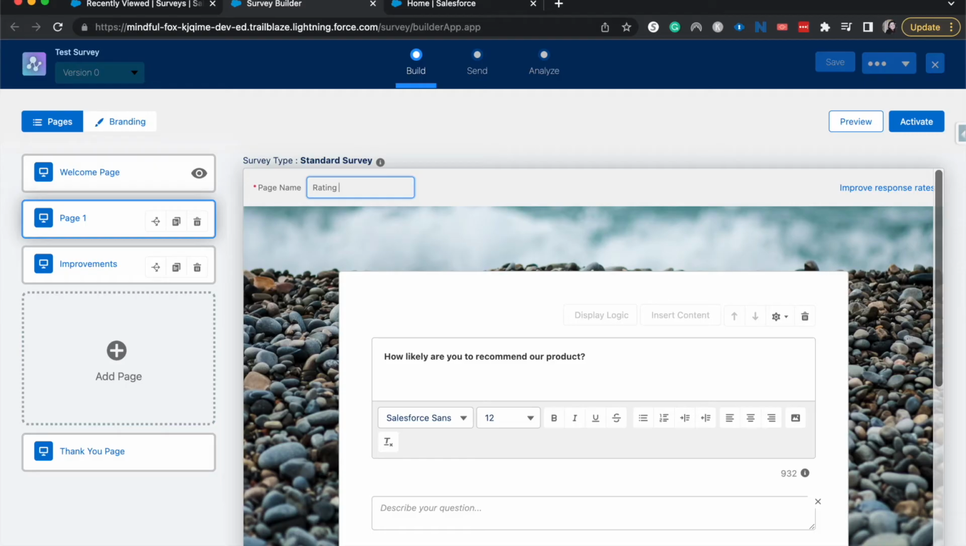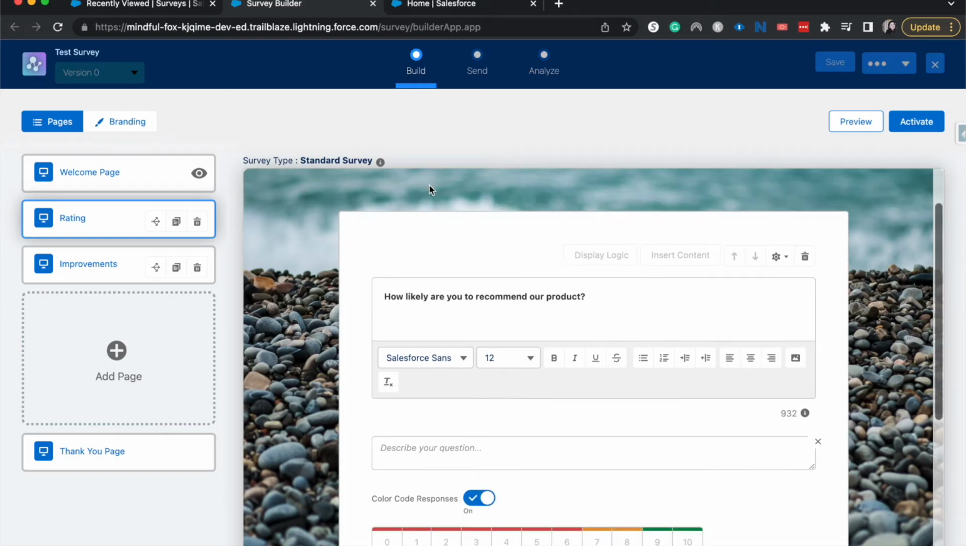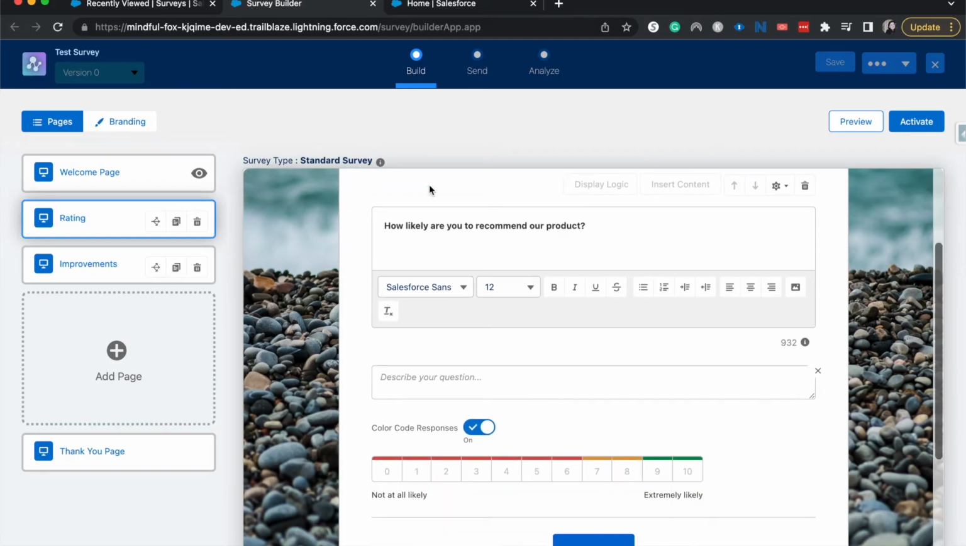And the reason why I wanted to have the improvements is, let's say that whenever someone ranked us as a 5 or below, we wanted to understand what improvements we could make. So only the people that give 5 and below scores are going to get the improvements question.